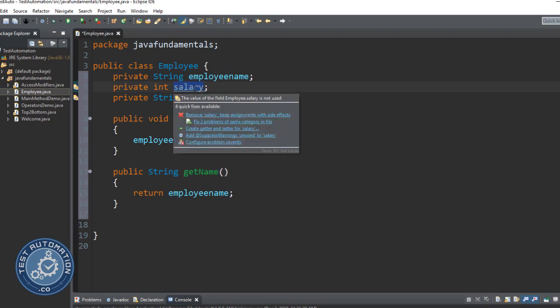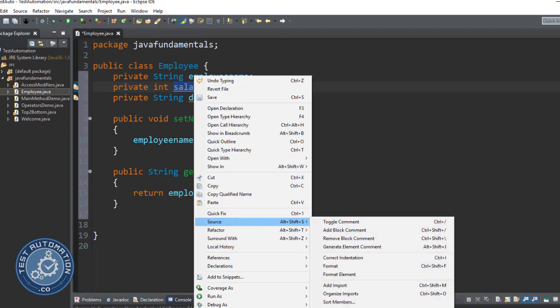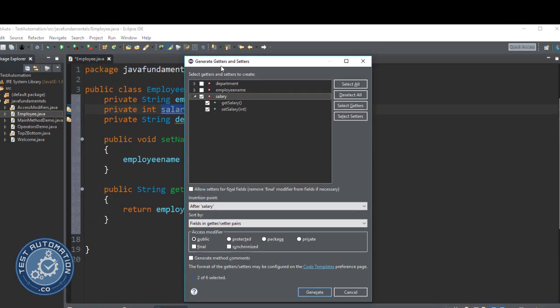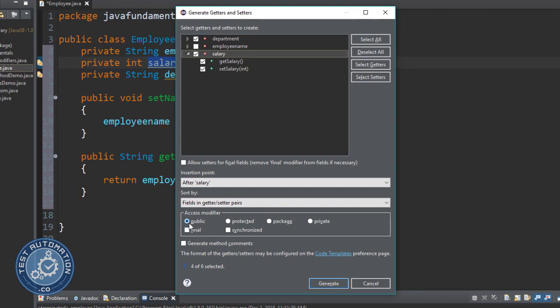Right click on salary and go to source and click on generate getters and setters. Okay, and this window pops up. Here you can select for which member variables you want to create getters and setters. Since we already did for employee name, you don't want to select that, but you can select salary and department. I selected both of those, and here access modifier, I'm leaving it as public and clicking on generate.